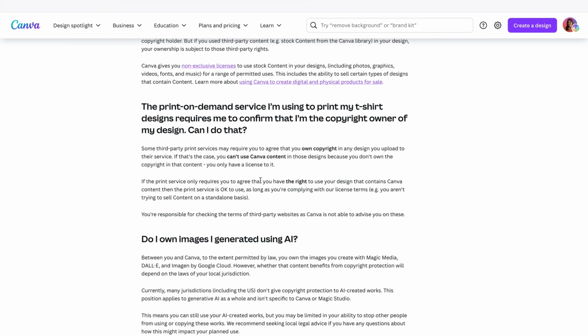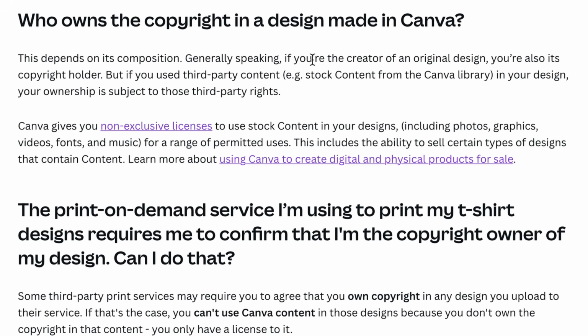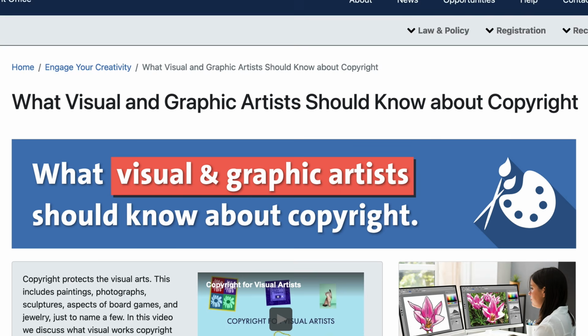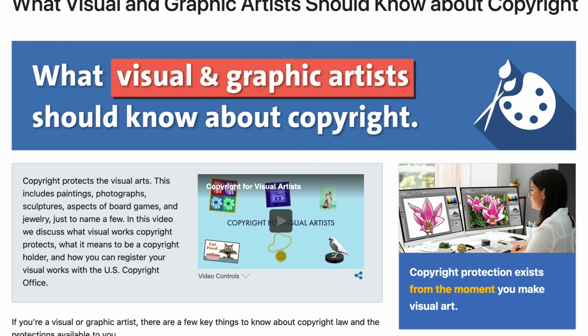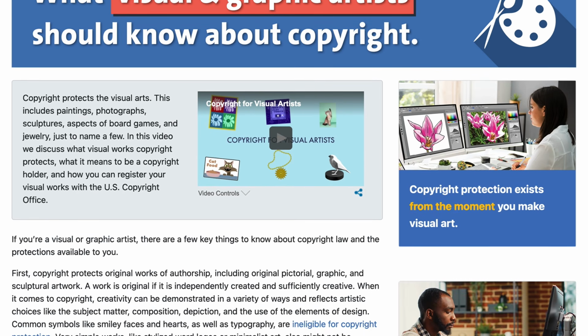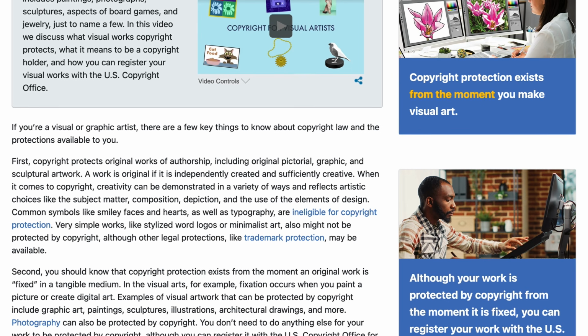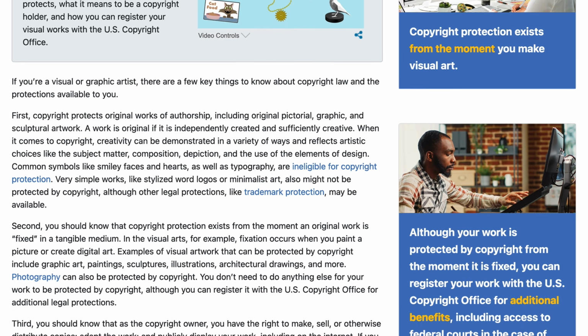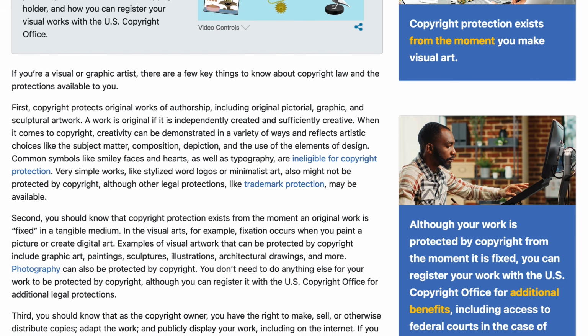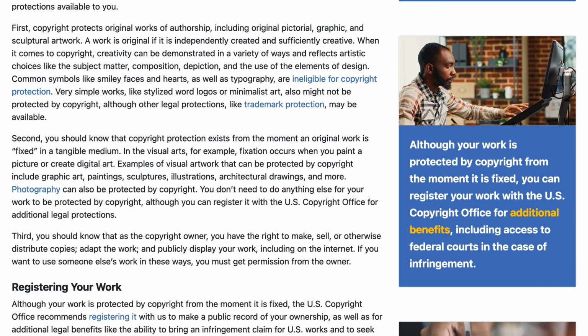And the part that I found weird about this is that right above it, it says, generally speaking, if you're the creator of an original design, you're also its copyright holder. And this is because it's already covered under the artist's copyright. Your design is a graphic design. So even though you don't hold the copyright to the individual pieces of that design, you still do hold a copyright to the design as a whole. And I also got confirmation of this from a copyright lawyer.